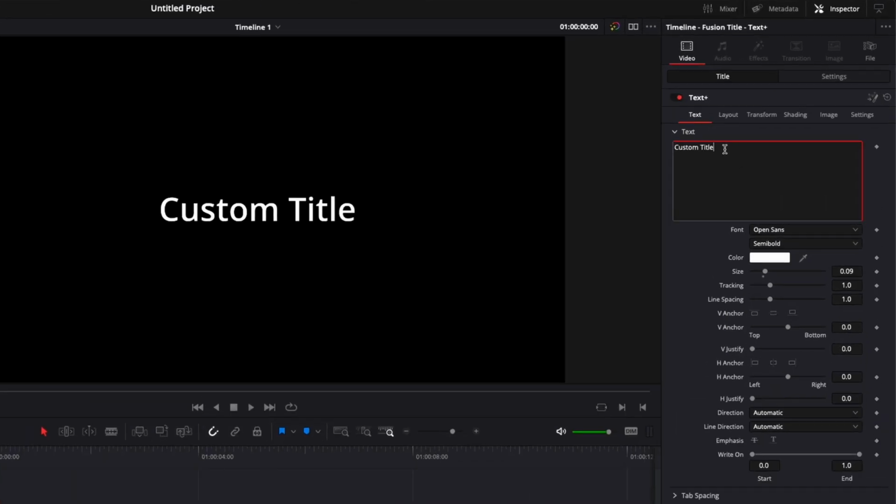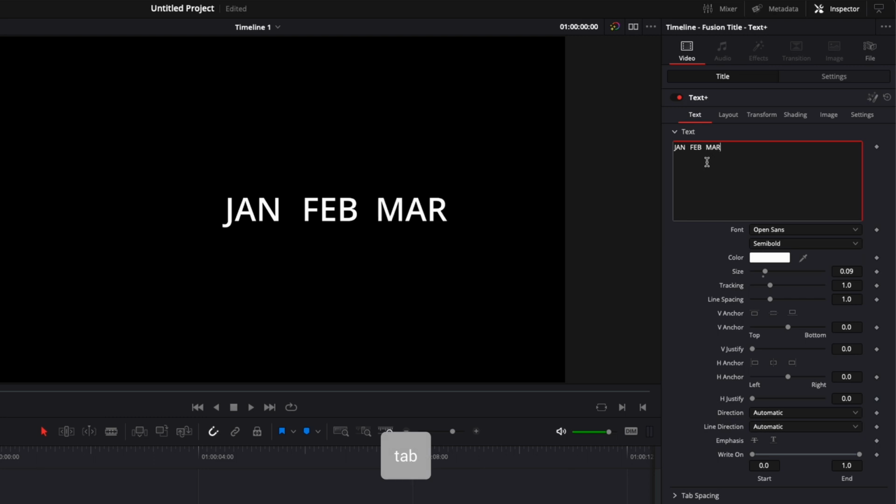So here we're going to go over to our text. Let's say we want to make a column for each month of the year. So I'm going to start with January. And to create the tab, I'm just going to hit space and then hit the tab keyboard. And then I can just write my next month, February, hit space, tab again, then March.